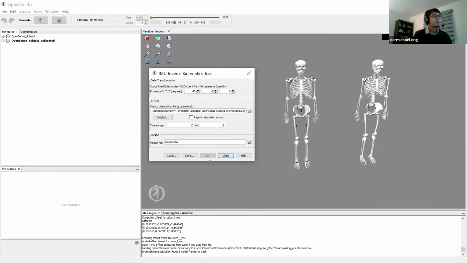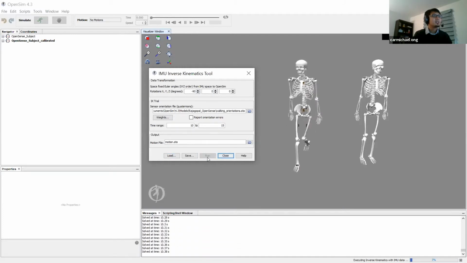I'll hit run, and we can see solving happening. You can see in the messages window that it's solving at each time frame, and you can see that it's visualizing the solution at each time frame on the right. And you can see we're getting a walking motion out of it. It is doing this a little slowly because I'm also running Zoom and everything at the same time. But there you go. So we're about to finish.